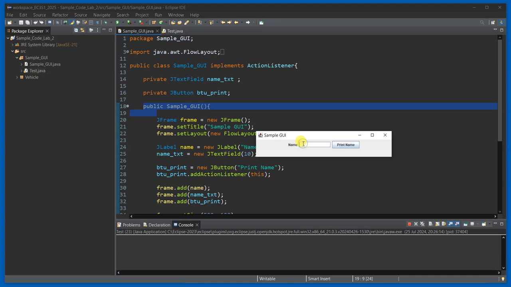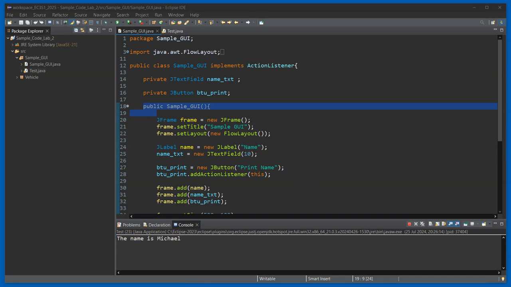So if I type Michael there, and I print name, the code takes the text out of the text field and prints "the name is Michael." All right, so we'll just move this out of the way for the moment.